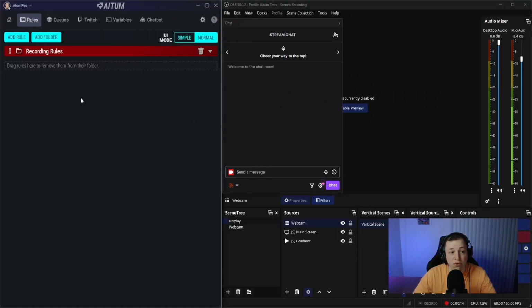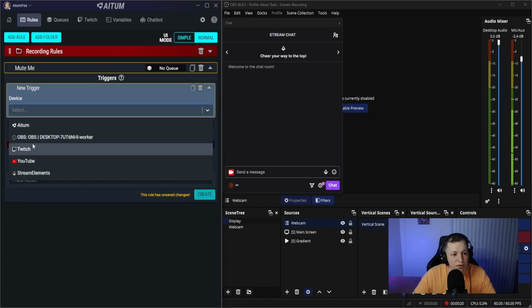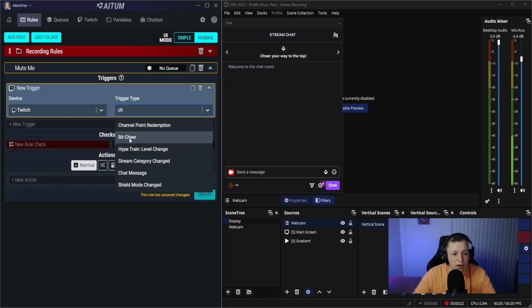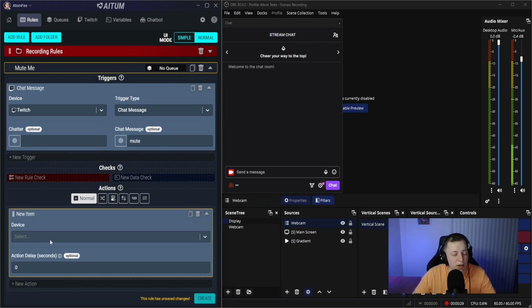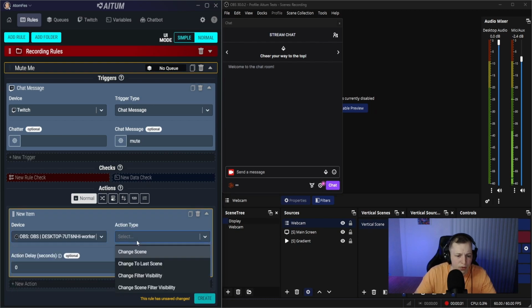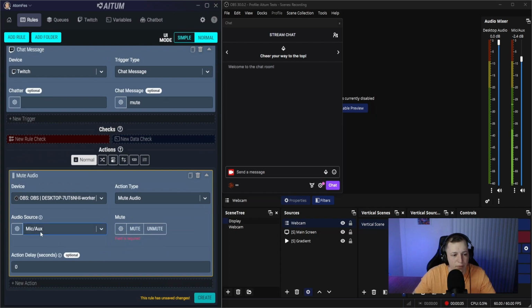Today we're going to be going over how to create a cooldown in Aitum. Now there are multiple ways you can do this, and the first way is simply by adding a rule. We're going to use mute me for an example. So whenever someone chats in my Twitch chat and uses the word mute, no matter where it is in a sentence or command, I want it to mute my microphone.